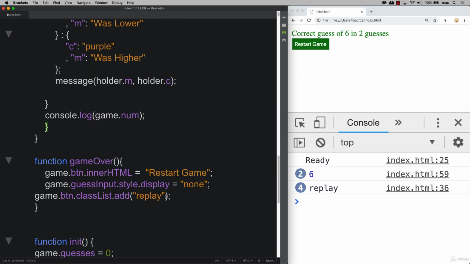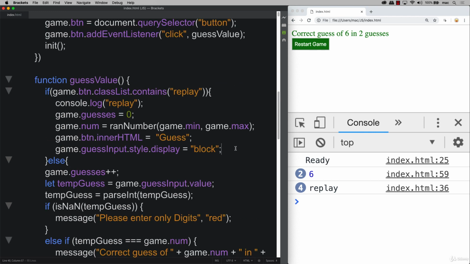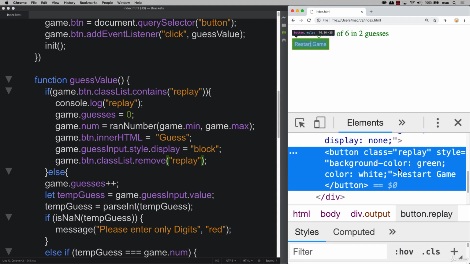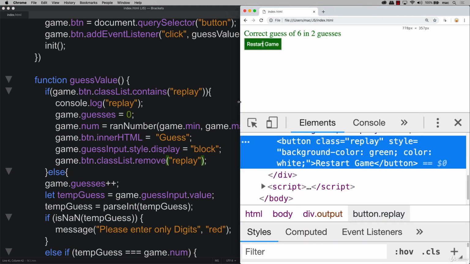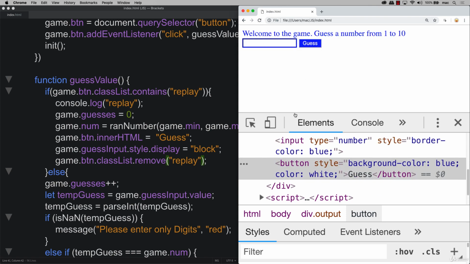One last thing that we need to do, we have to completely negate what we did within the game over, so that we have the game functionality back to our reset of the game functionality. So setting that up, instead of adding, we're going to remove that class. And you can see, if you do inspect, that it does have the class within it. So the class of replay is there, and initially there's no class of replay.